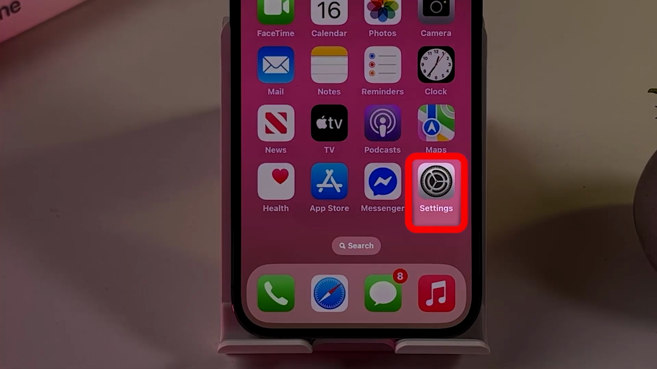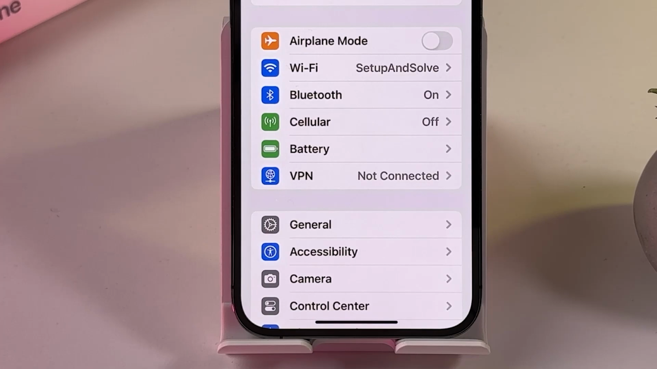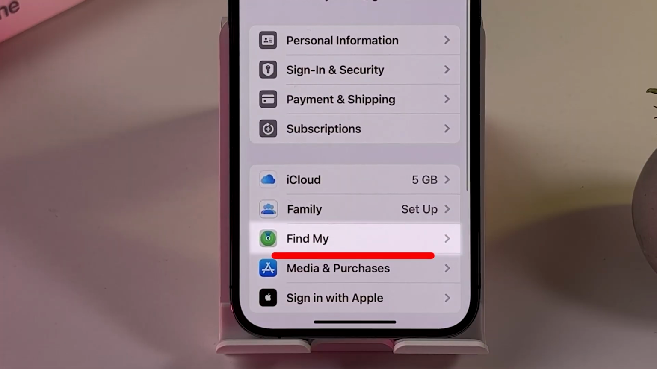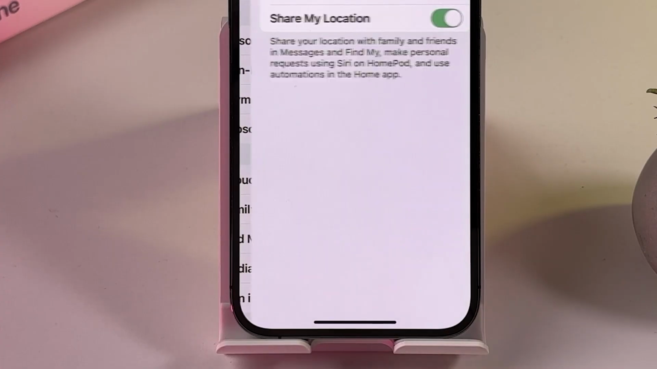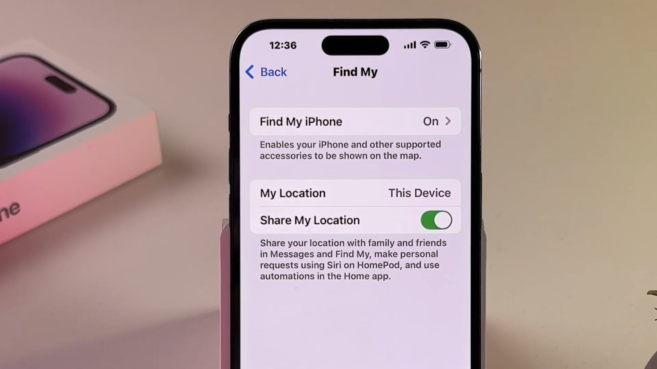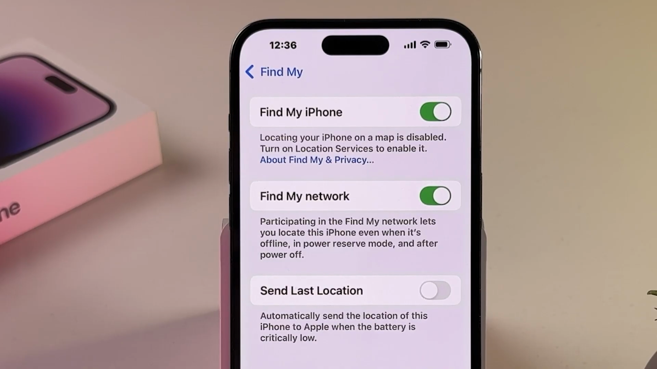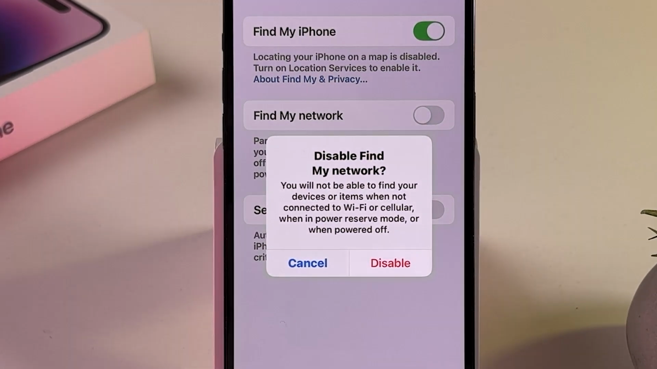Open the Settings app on your iPhone. At the top, click on your profile name. Look for the option Find My and tap on it. Within this menu, tap on Find My iPhone. Toggle off the switch next to Find My Network. In the pop-up menu, click on Disable.